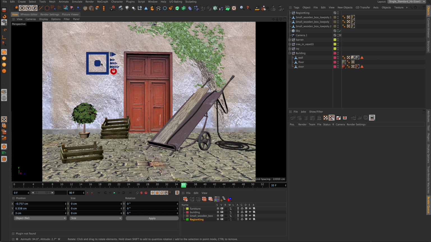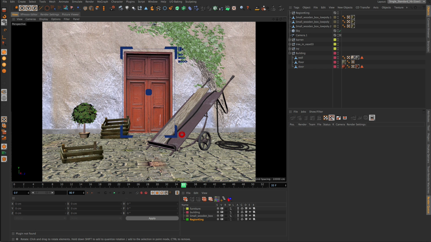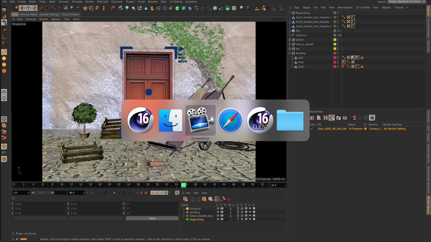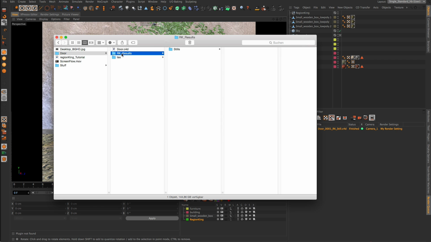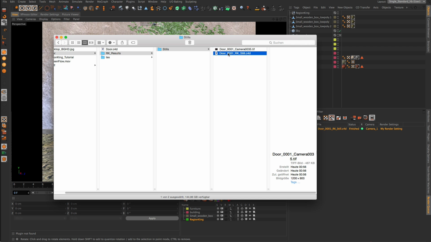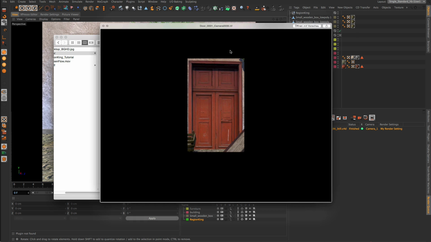So now I will set up my region to render this door and hit this button. This will start a new render job which is incrementally saved, and this will just render. If you go into your jobs folder, you will see this RegionKing results folder with a stills folder, and here you see the scene file which is incrementally saved and the result.